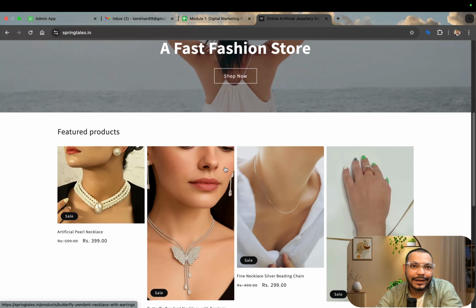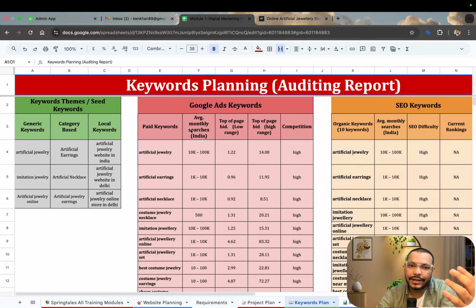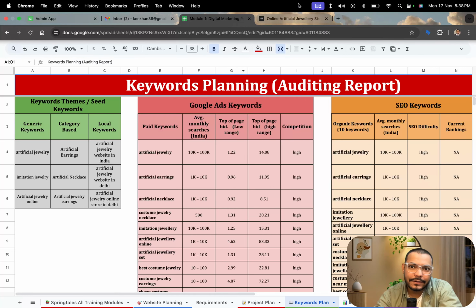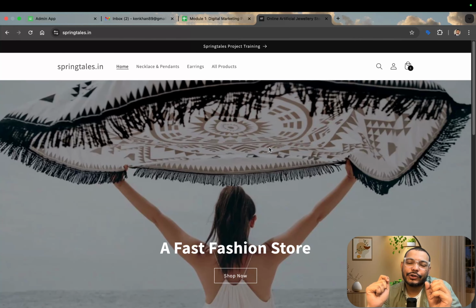We call it keyword planning in our different modules. I have already shared a keyword plan with you. We also call it keyword auditing. Pretty simple when it comes to search campaign. But how about showing the ads through display campaign in Google?